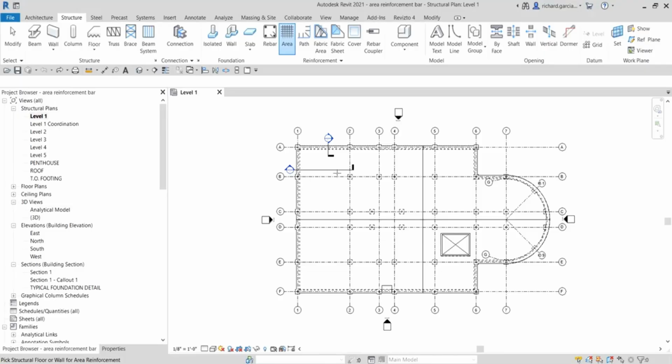What's up, guys? Learning with Rich here. In this video, we are going to continue our discussion about reinforcing. Okay, so last video we have learned how to sketch our rebar. So this time around, we are going to create an area reinforcing bar. Okay, so we are going to sketch it.